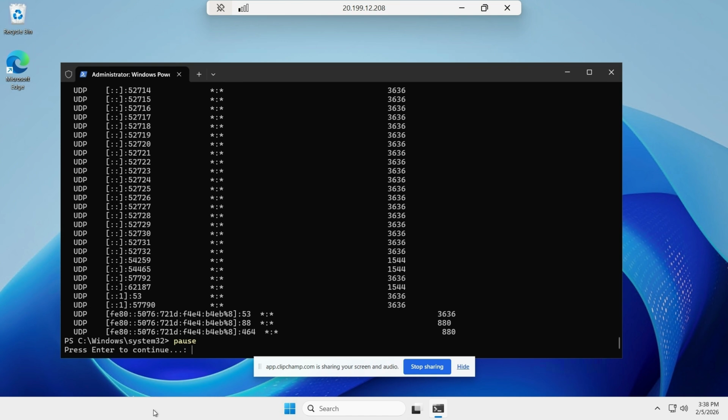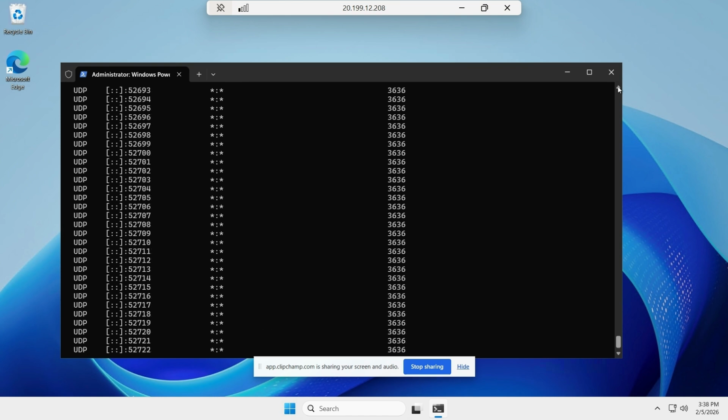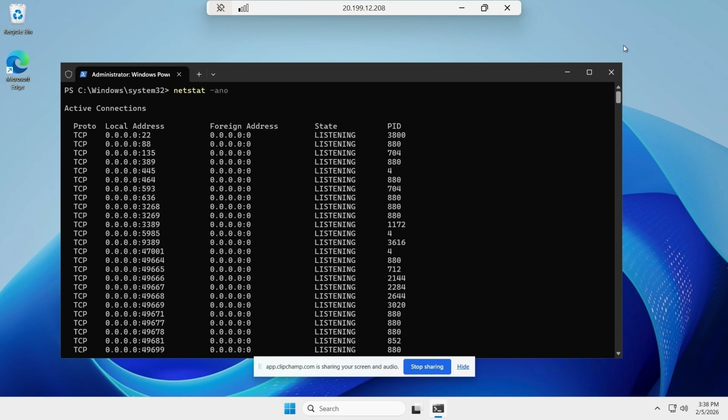Okay, so just like when I did the pause, it stopped. So this time you are going to see where the ports were. I'm going to show you where I found my ports. Okay, so these are the ports. We have 3800 and 880. So I chose 3800.